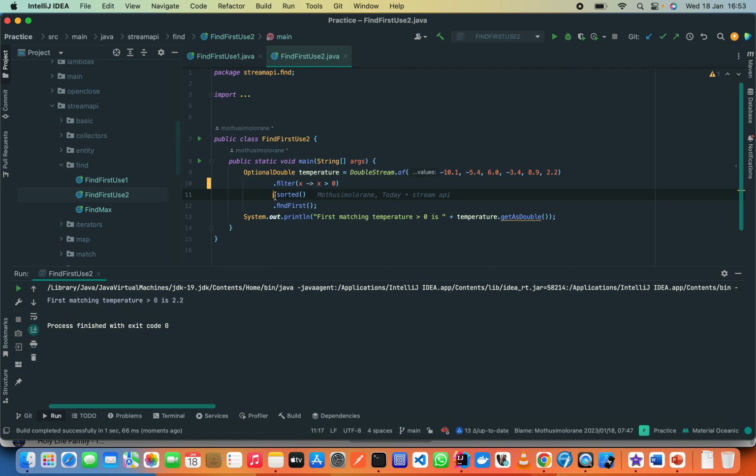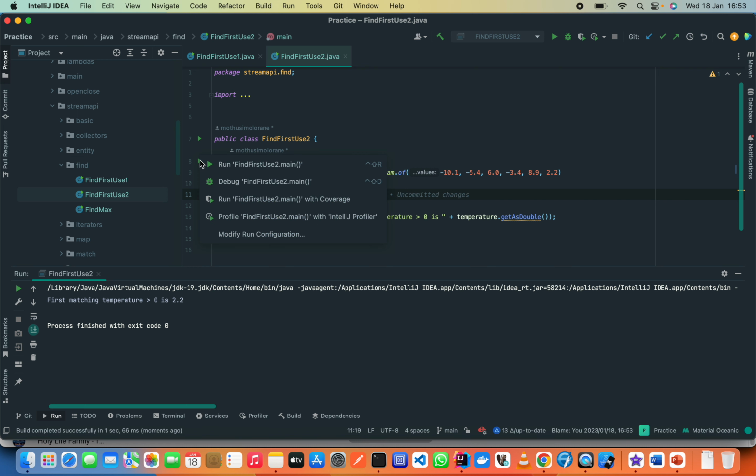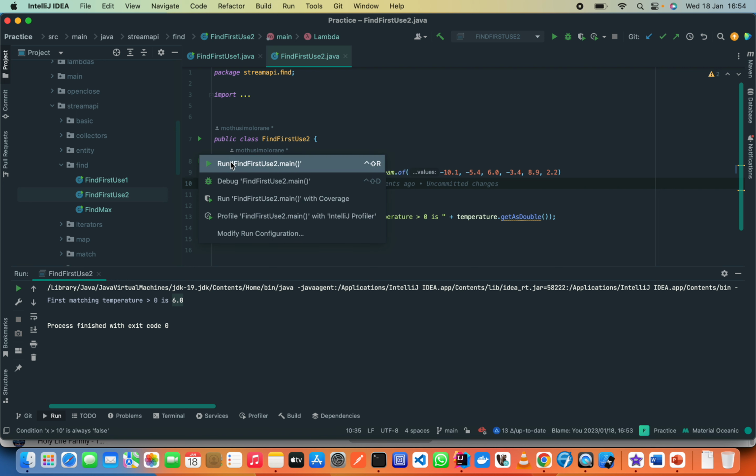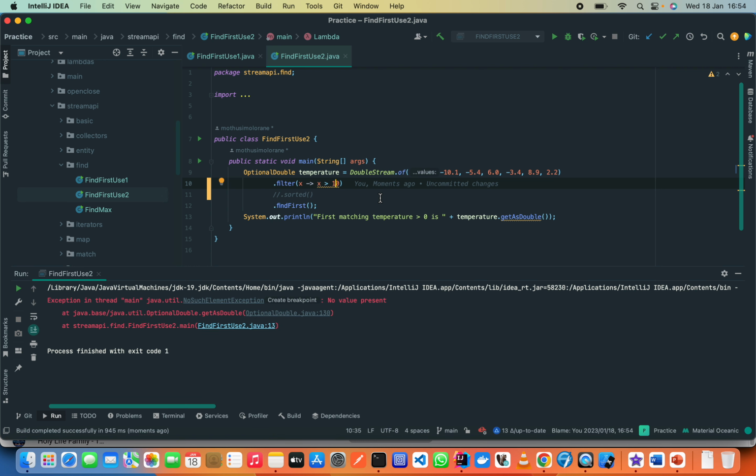So let's say we didn't sort, we just leave it like that. You see that it affects our output. Okay, let's say we want a number that is greater than 10. Let's see what's going to happen. You see that you get an exception because you didn't handle it well here.